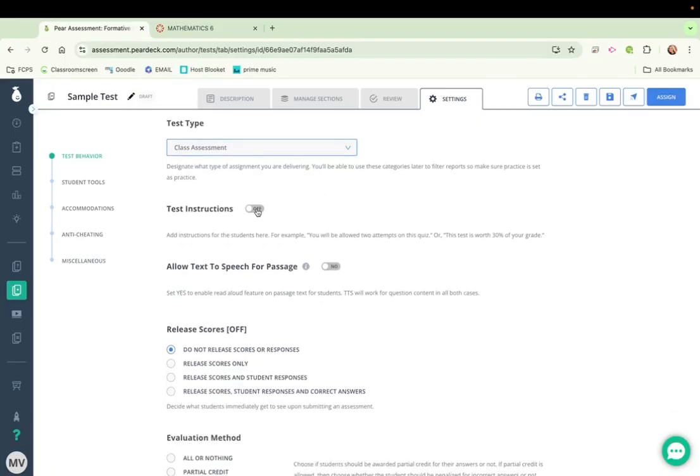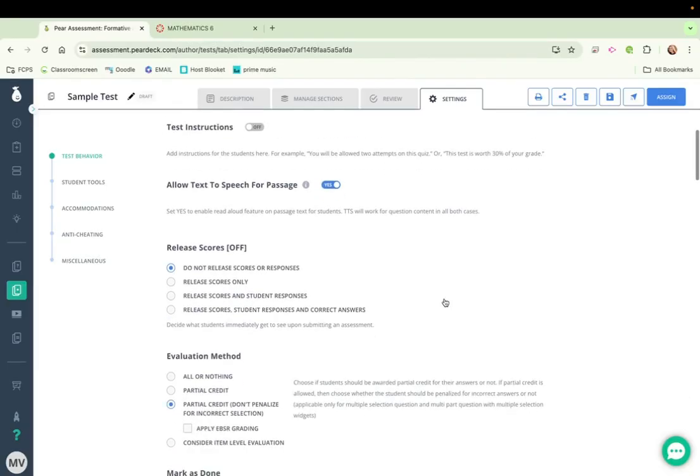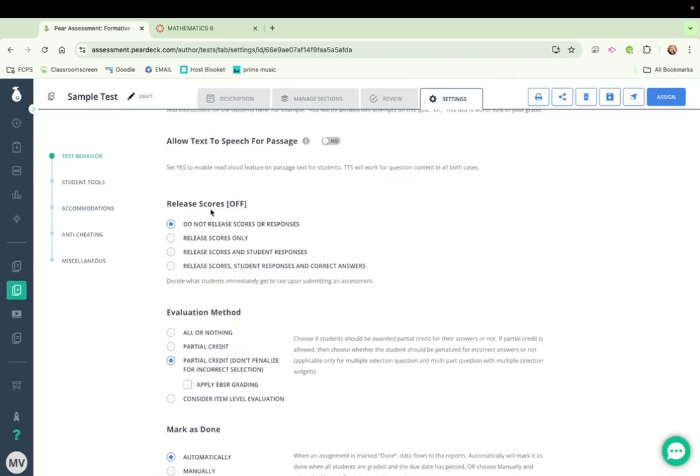The next one is whether you want test instructions. You can add specific instructions. I'm going to leave that off. You might choose to do that. Allow text-to-speech for passage? Yes. Or no if you don't want to. Release scores. I'm going to put release scores only. This is your choice, however you're going to use the assessment.